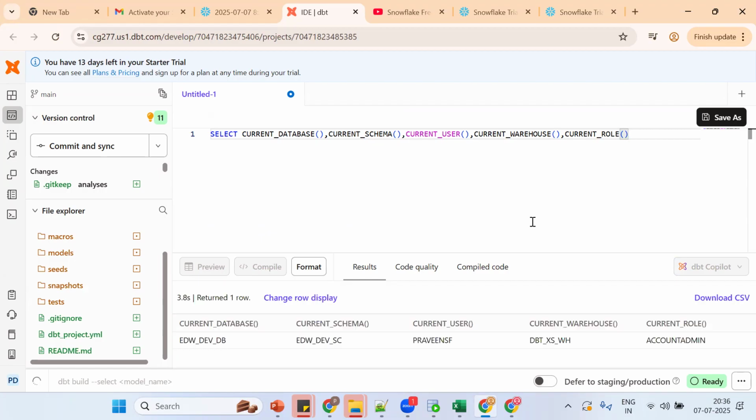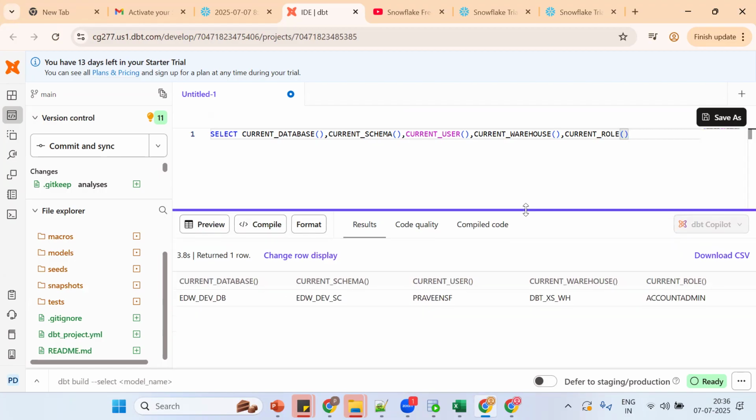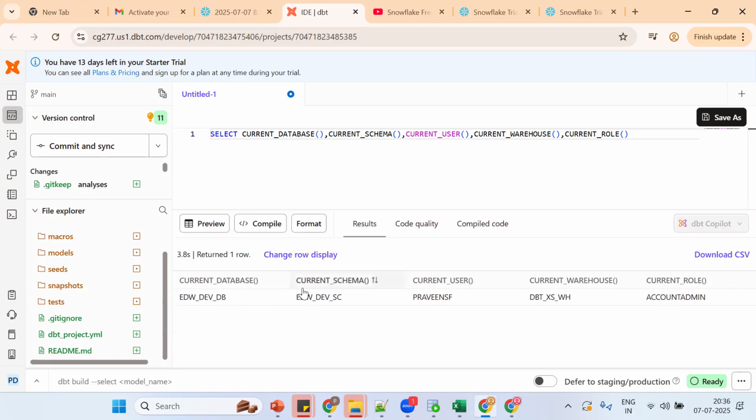So what is the thing? EDW dev DB, dev schema, Praveen as an extra small warehouse, account admin. If you don't specify, by default it takes the account admin role. In real time, mostly the sysadmin role will be given. There will be a separate warehouse for DBT: DBT extra small warehouse, username, database name, schema. Same thing. This is the functionality.